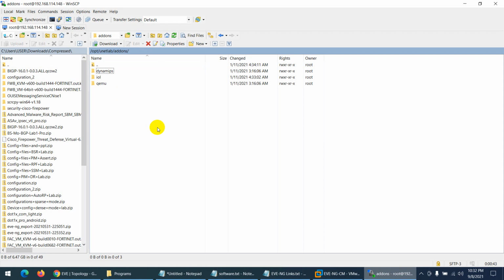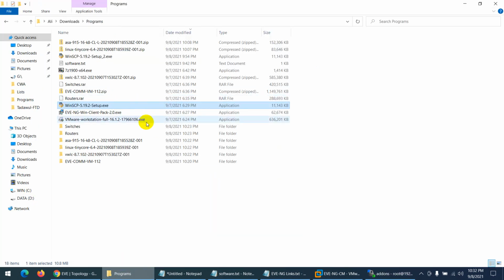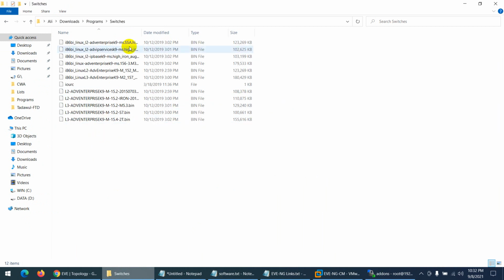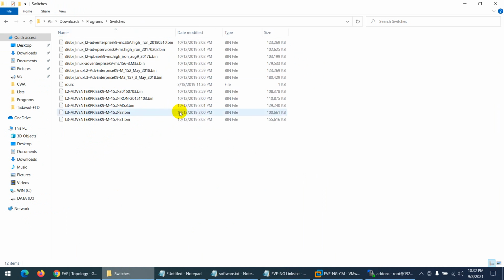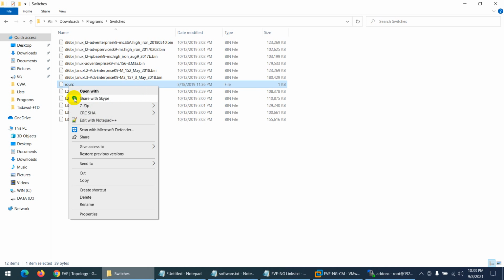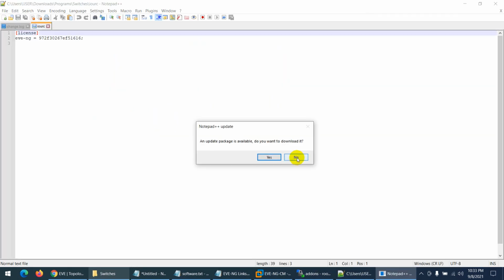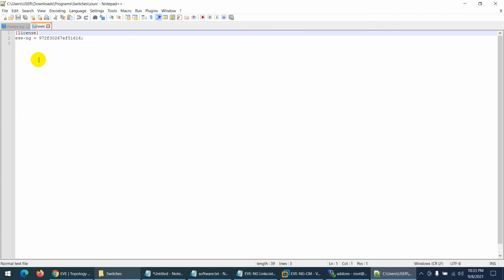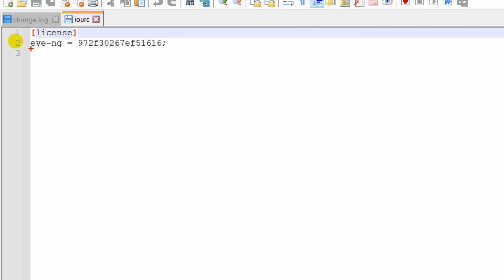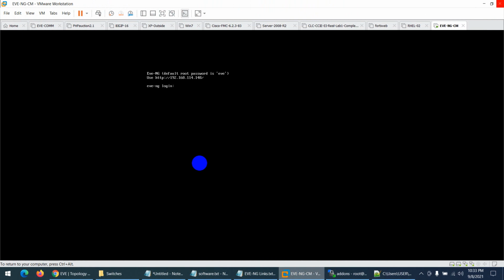Okay, now coming to the images. So we already downloaded images. First thing, we downloaded switches images. Now these switches images are ready. You don't need any license, nothing. I already put the license. That's the third thing students normally ask me, how to register these switches. So if you go there, that's the license. License EVE-NG. That's why I told you, don't change the name.